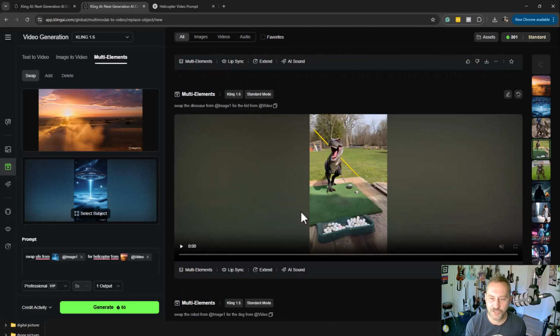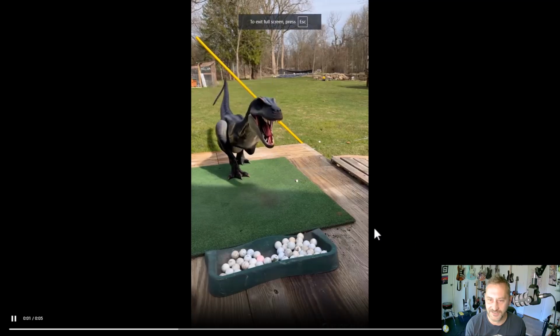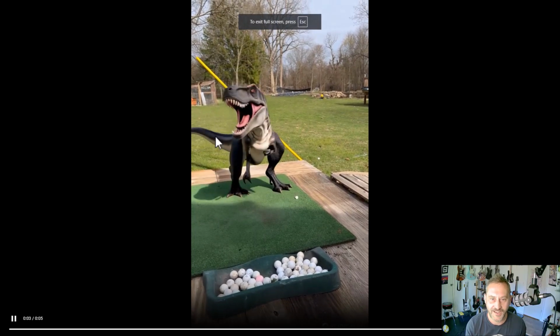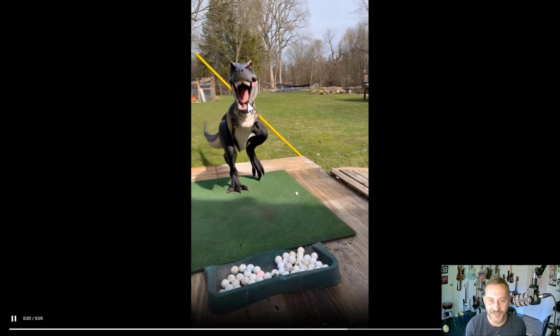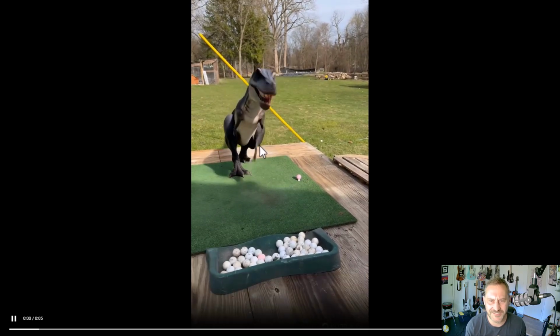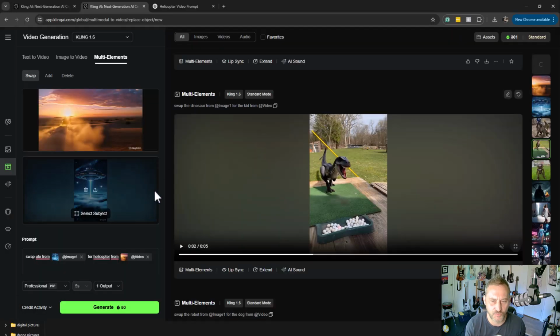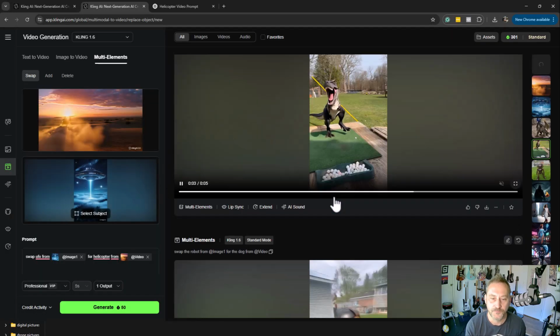All right, I'm going to show you some of the other ones. Here was one with my son hitting some golf balls off our little mat, and I swapped him out with a T-Rex. I thought that would be pretty funny. It kind of worked, but it kind of didn't. The T-Rex didn't change the direction in which it was looking.